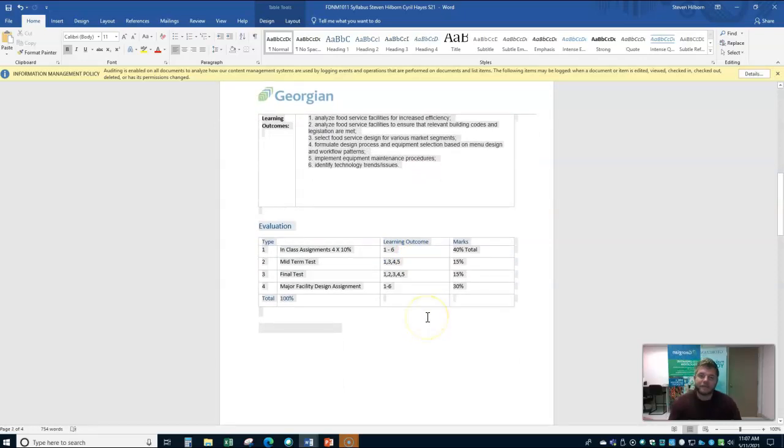The way this class is set up as far as evaluations are concerned is that we will be having 4 in-class assignments. They're all worth 10%. They're all individual, I believe, unless Cyril wants to do something different in the last couple. I will be covering the first 2 in-class assignments and the midterm with you.